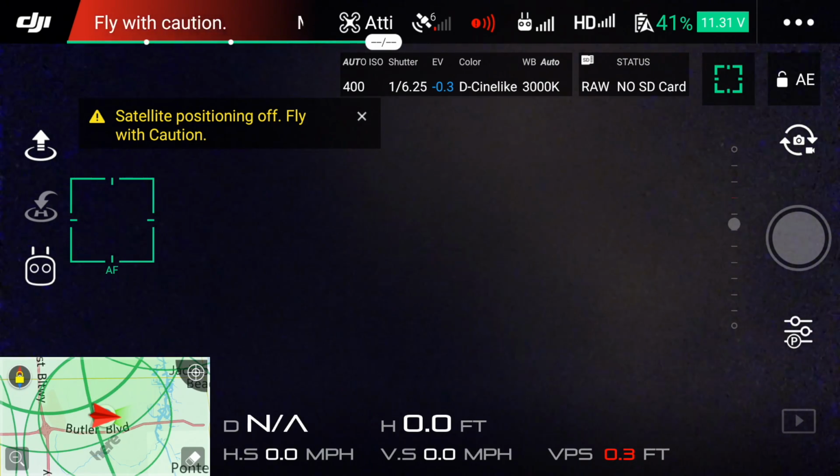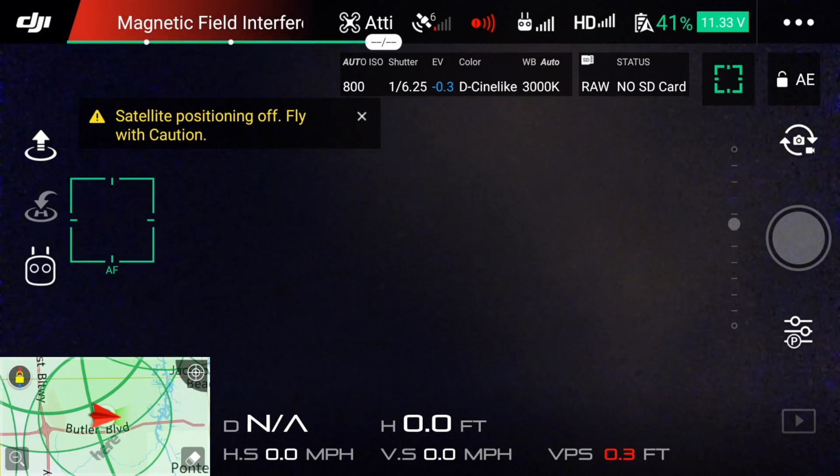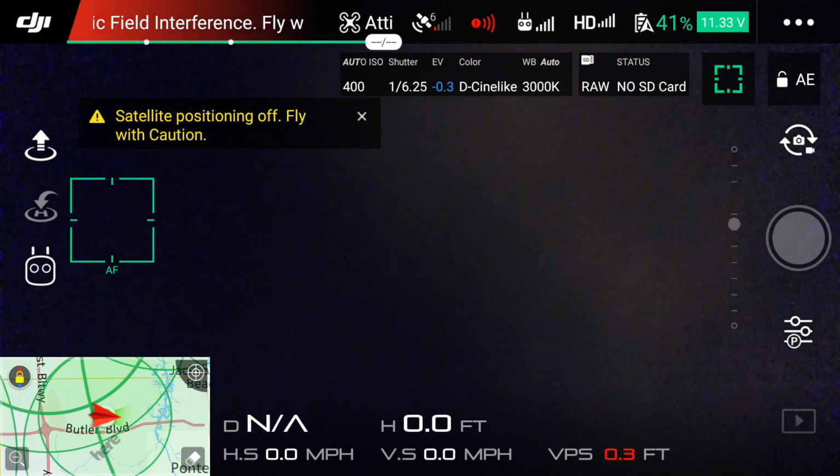Aside from that, that is a basic quick rundown of the app itself. It is very clean, but it has a lot of useful information.